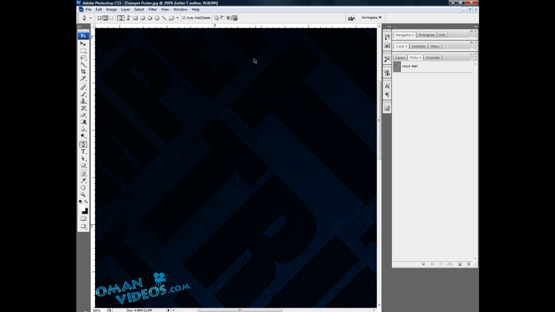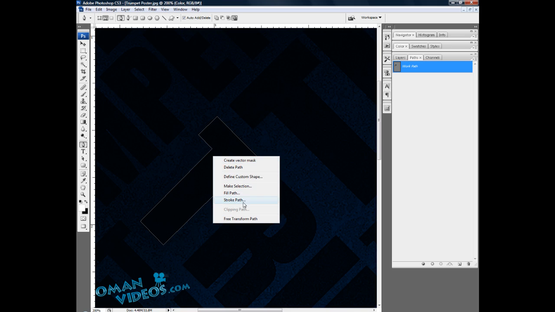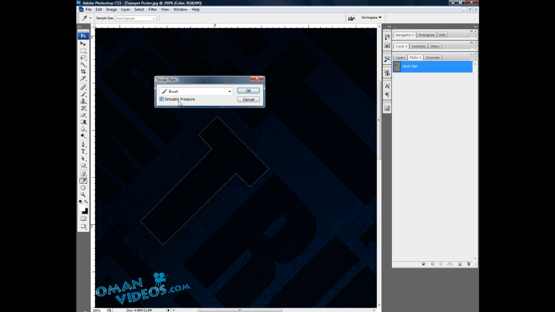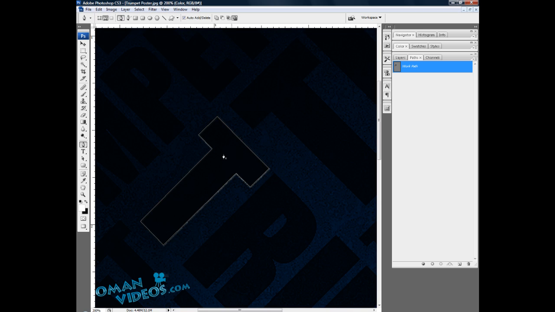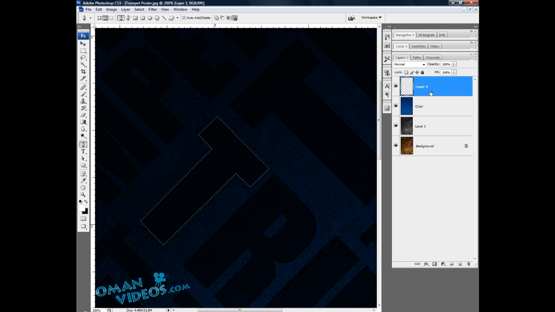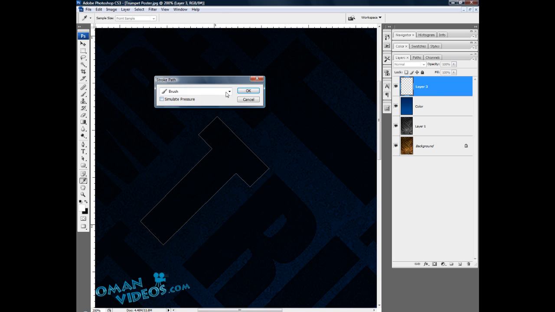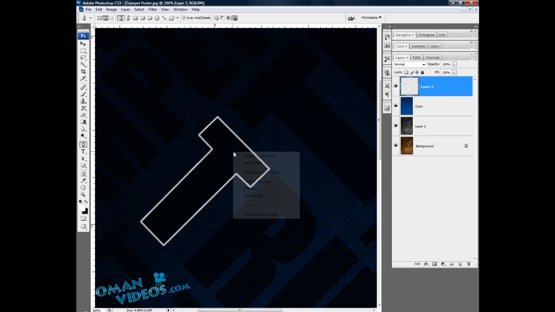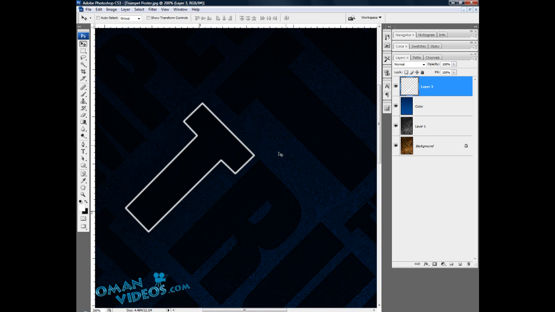Let's undo this and let's bring our path back. We'll be unchecking simulate pressure. Make sure you are in your new layer. We don't want something going wrong here. Okay, once you've done that, let's remove the path by pressing escape once. We don't need to save that path unless you want to use it later.